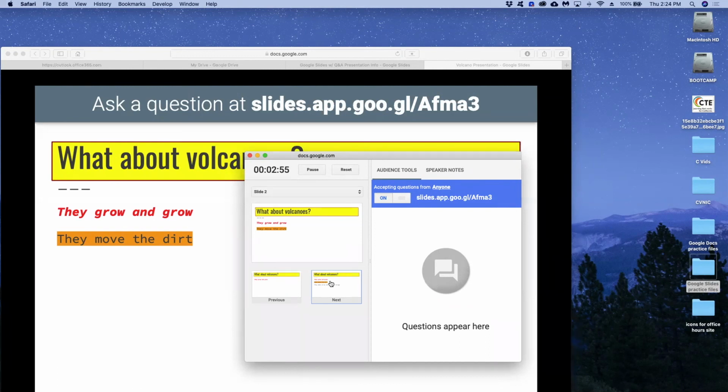And I don't have to pause. I don't have to have someone raise their hand. The questions roll in right here. And so I can just roll with it. If I know I'm about to answer that question on the next slide, I can ignore it. When I hit the next slide, it's going to be right there.